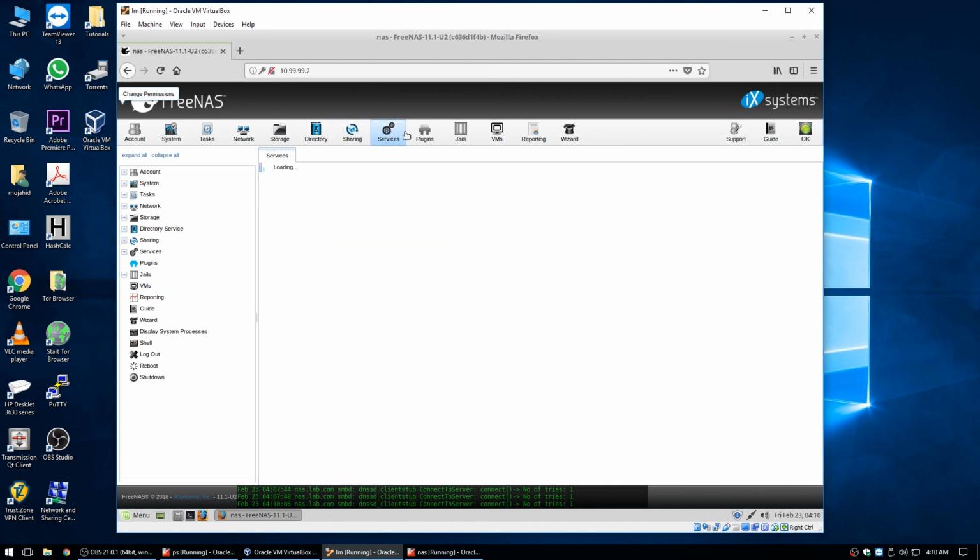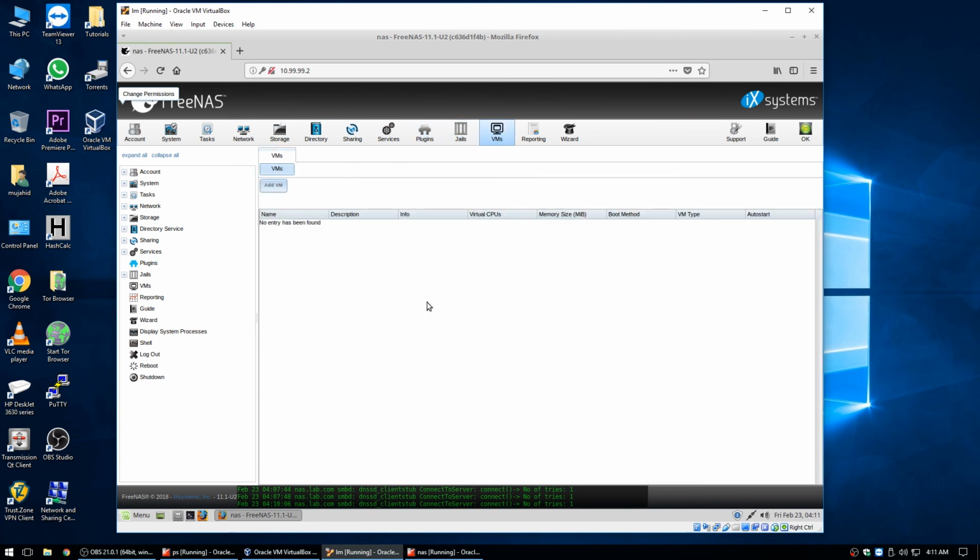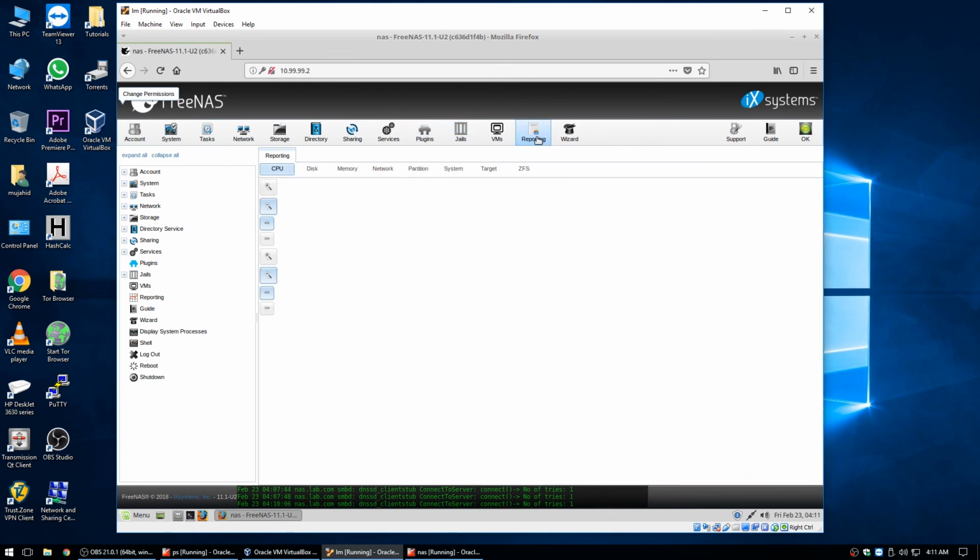Services, plugins, and jails, and you can even create virtual machines on this. But since this is a virtual environment, this probably won't work. You can create jails, but I'll show you that later.